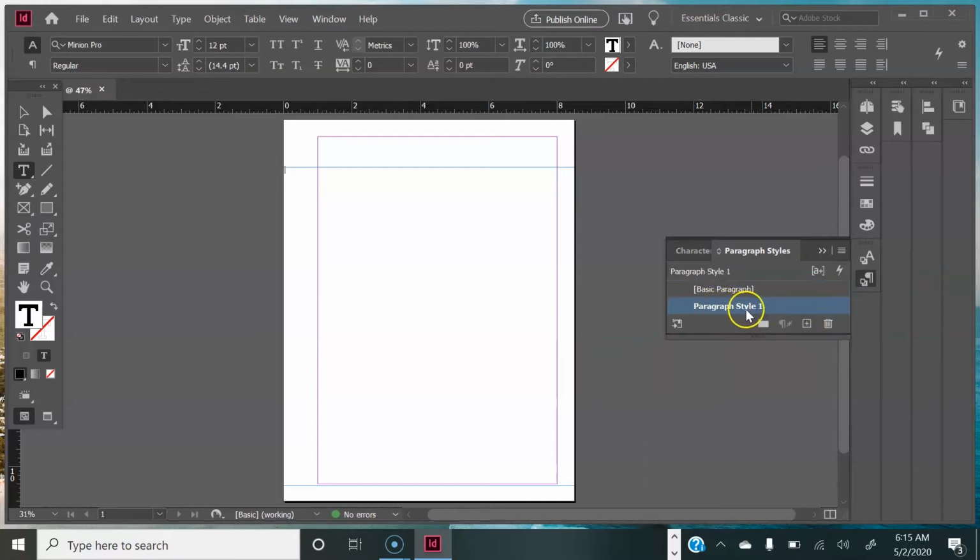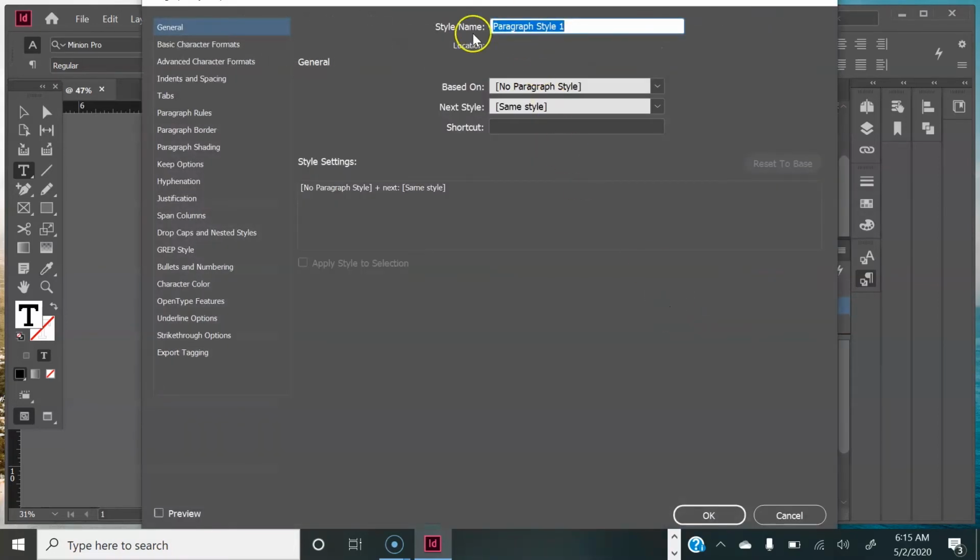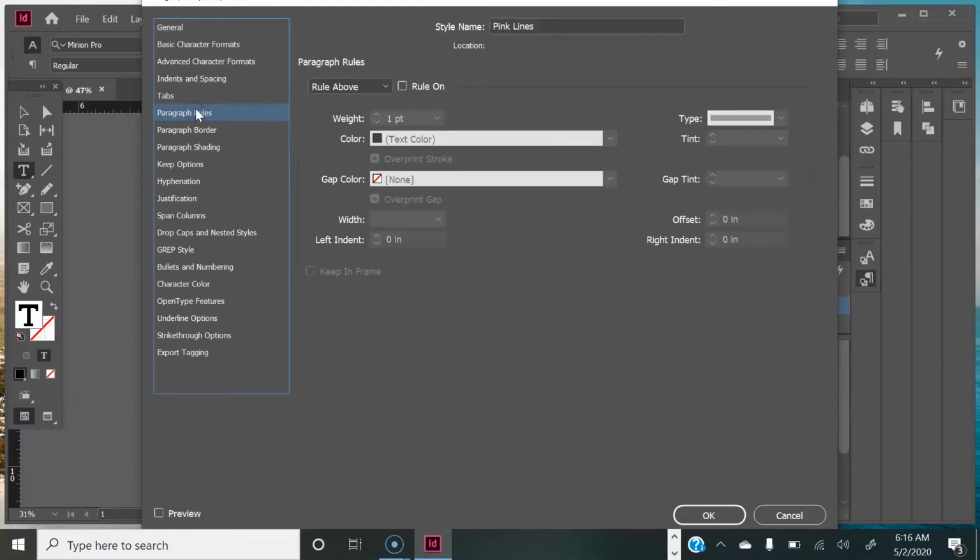Now you have a new paragraph style. You want to double click that. Double click, and then you can change the style name here. So I'm going to change it to Pink Lines. From there, we're going to go over to Paragraph Rules on the left side.